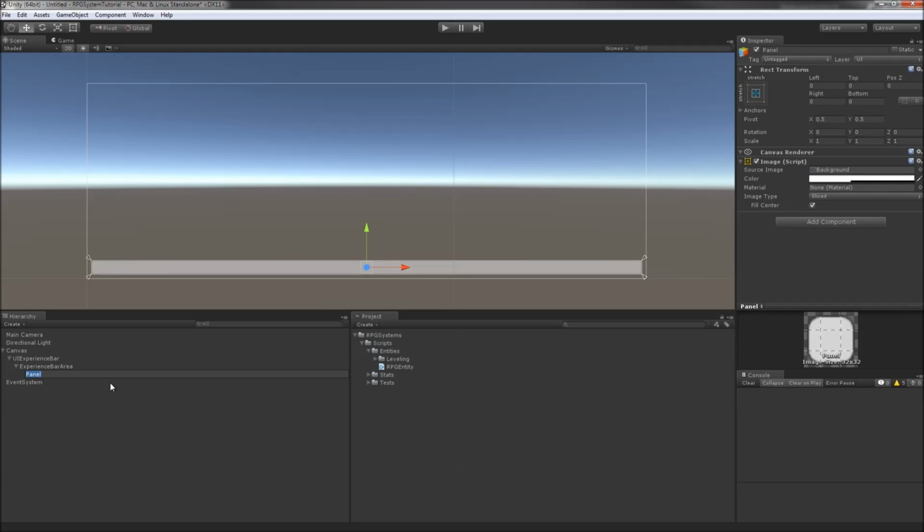In this panel, I'm going to create the experience bar fill. This is going to be what fills the experience bar. I'm going to keep this stretched. Left, right, and top and right padding is going to be 0.